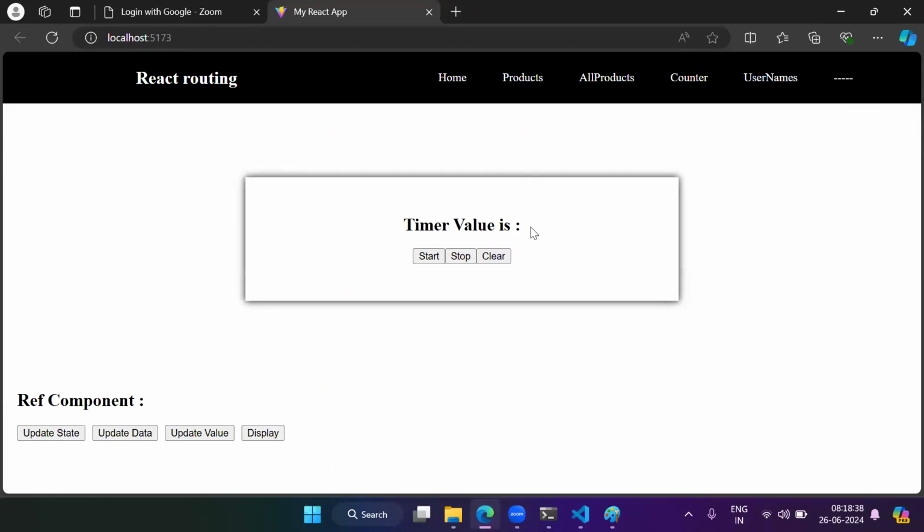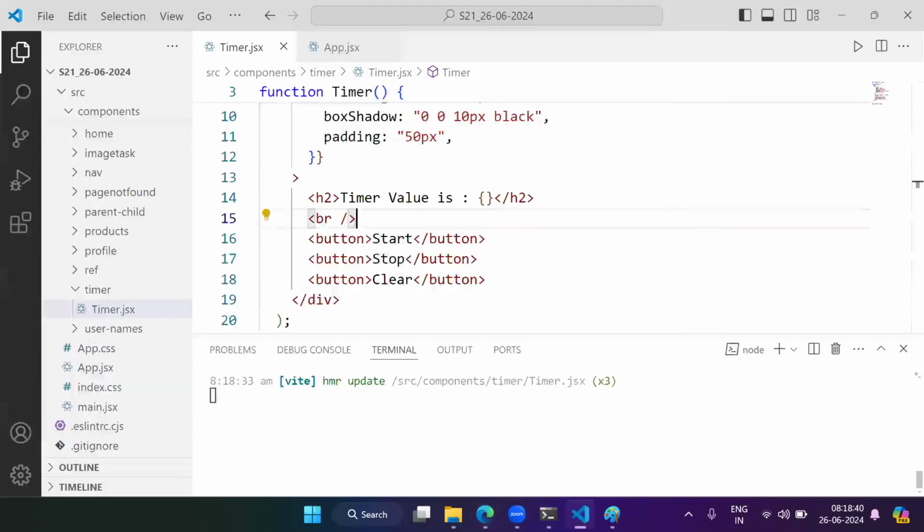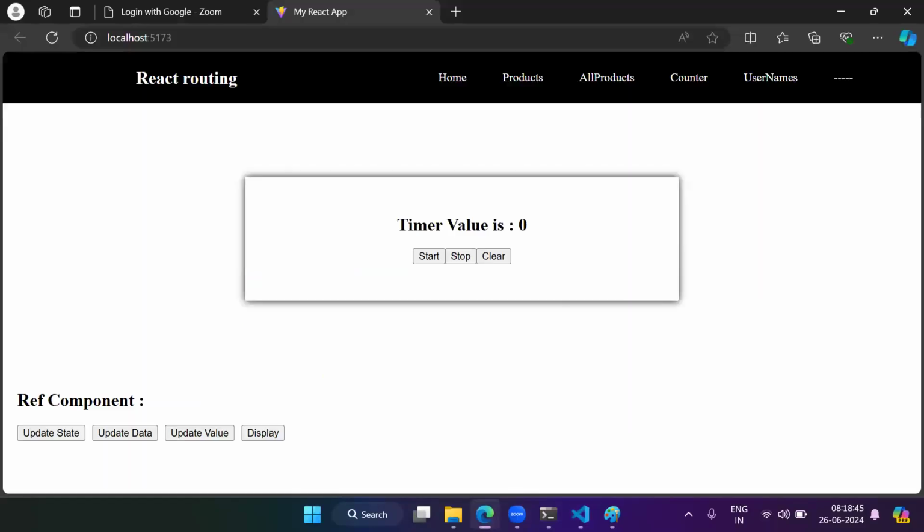So here I wanted to show some count. Right now, if I hard code it, if I keep it 0, it will be like this. So this value is going to change for every 1 second. Any data which is going to change on your screen, that data should come from state.